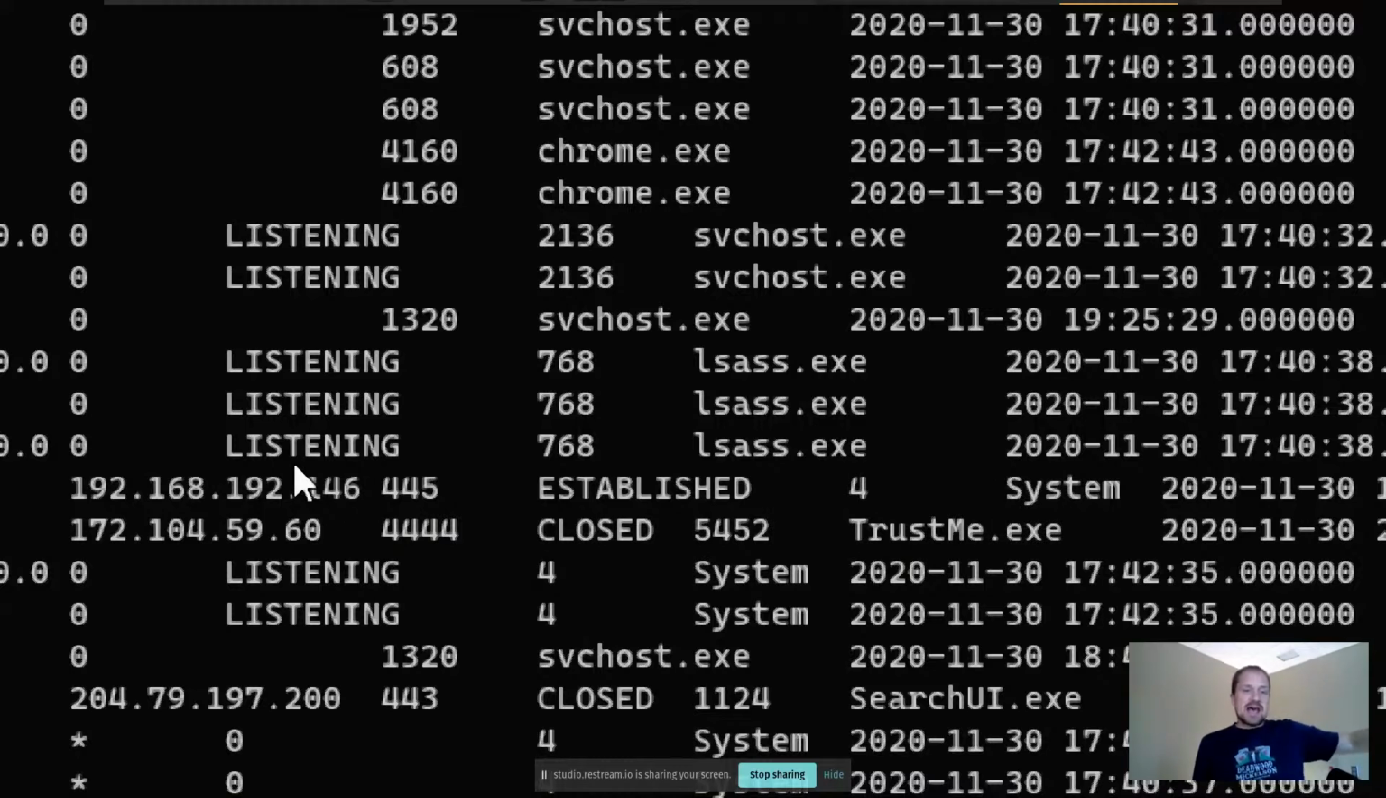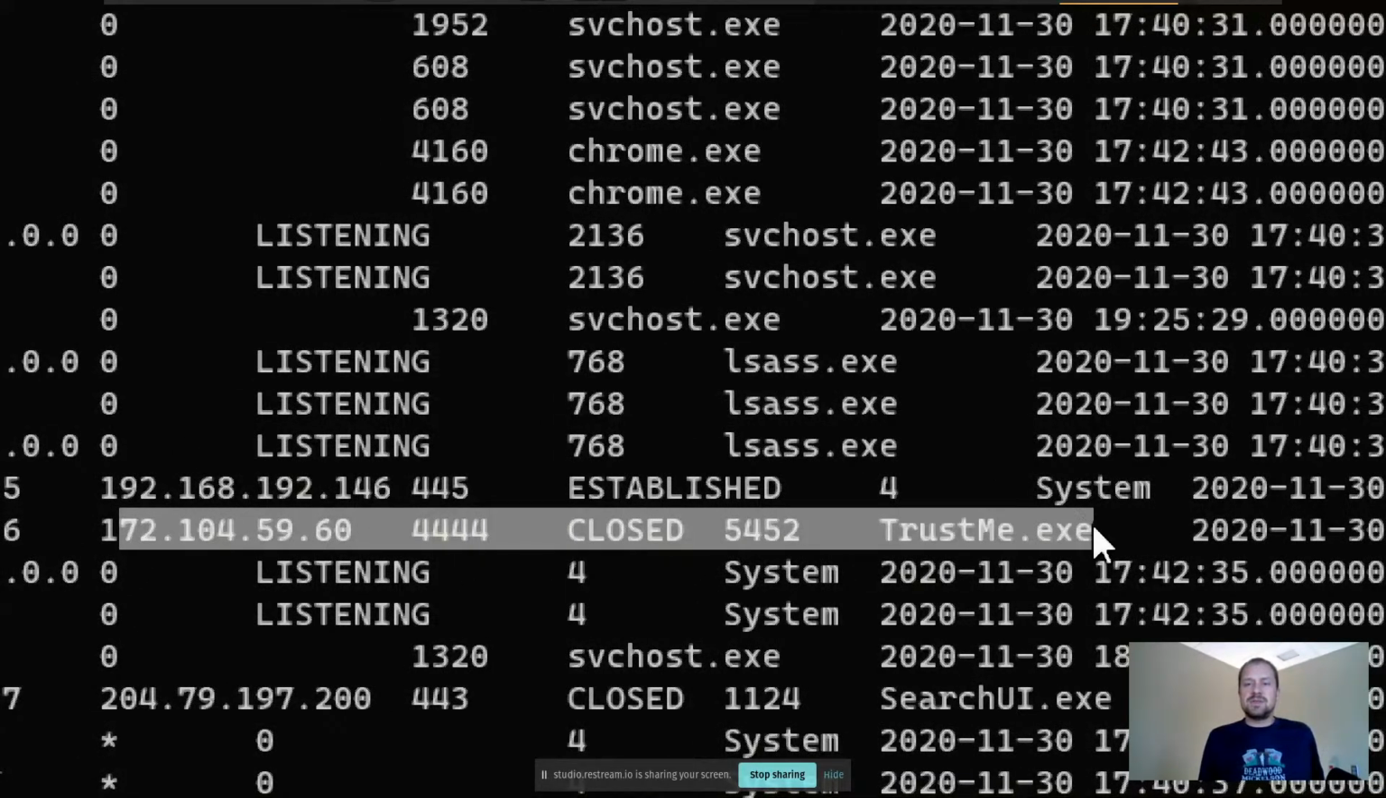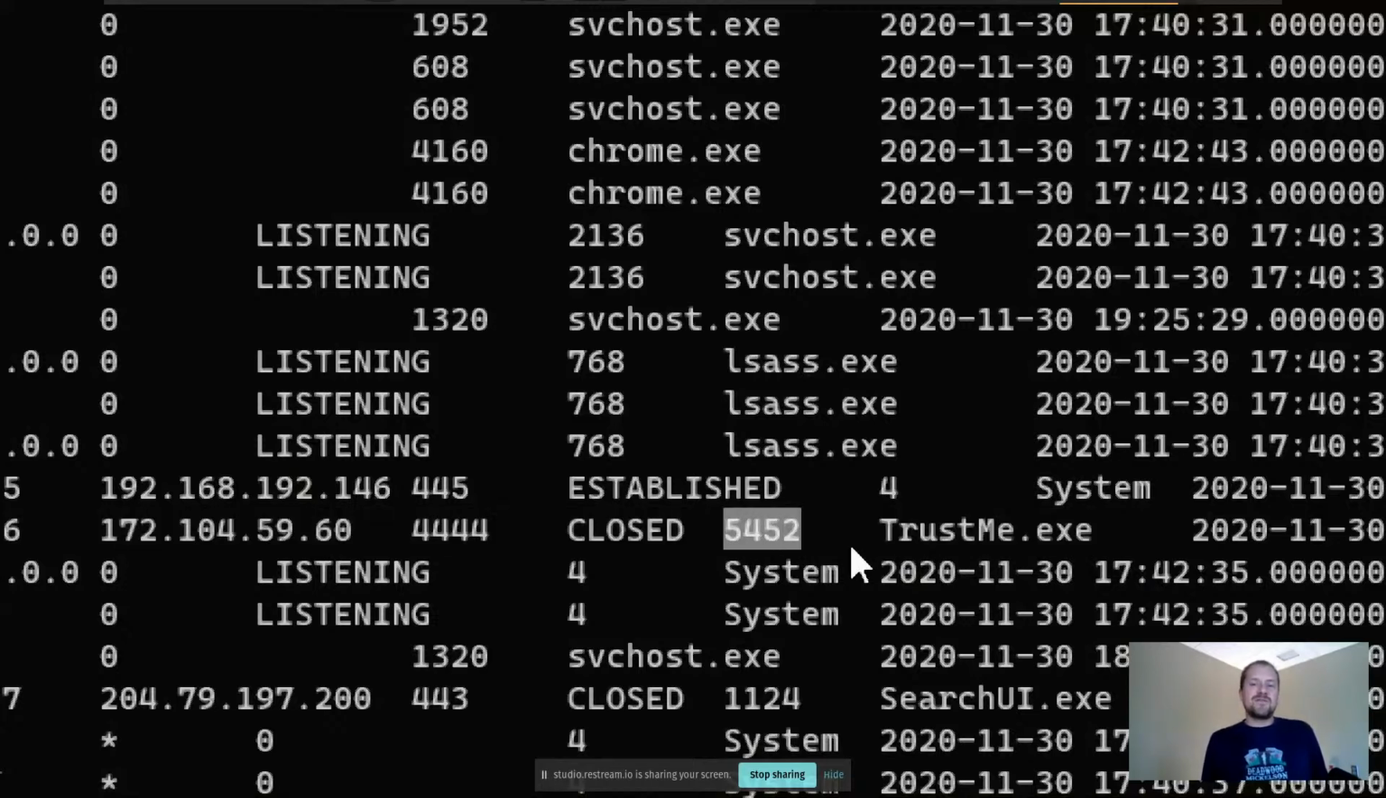But as bad as that is, with Volatility3 and hooking into symbol lookup tables, this magic is back. So now it's giving us the process ID is 5452 and trustme.exe. Now, I've done other videos with the older version of Volatility where we went through this. This is just kind of updating that. But now we're getting the process name and we're getting the process ID. Now, what's interesting is it's actually coming back as closed.